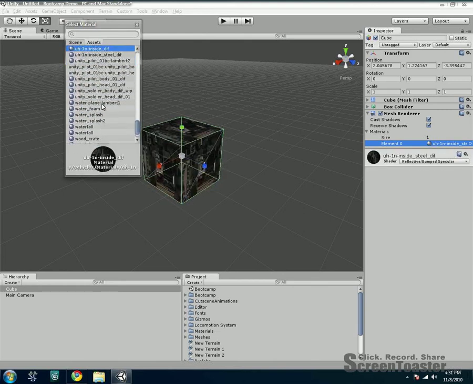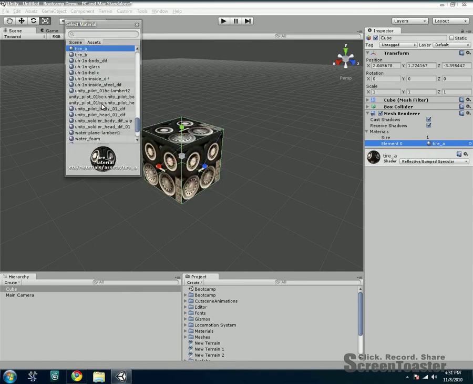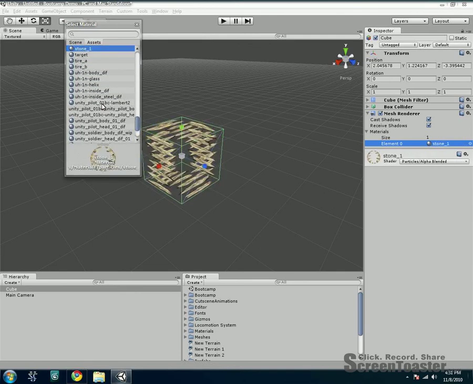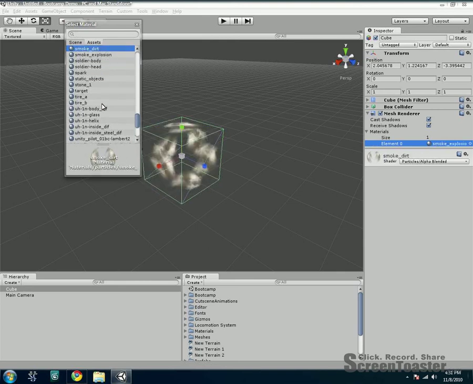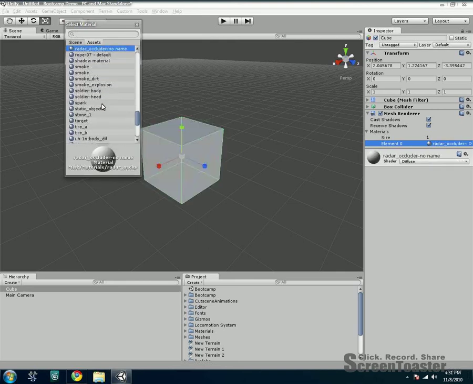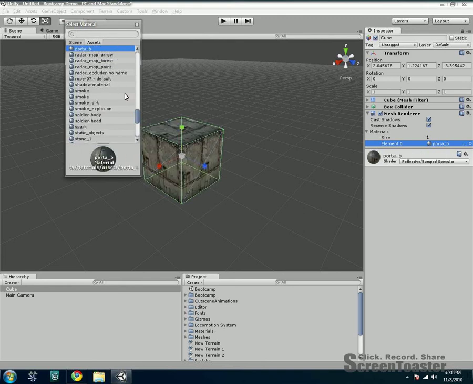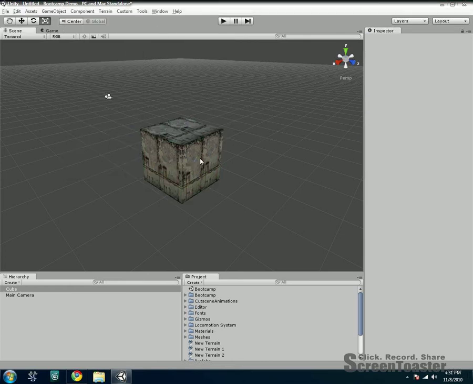Generally this will be empty unless you put something in there, but Unity comes with this demo, so if you open up the demo, you'll have access to these. Some of these look really cool just because of the way they're not really meant to be used this way, so kind of weird. But let's say I grab the port B, whatever that is, and apply it. So now this has a material on it.